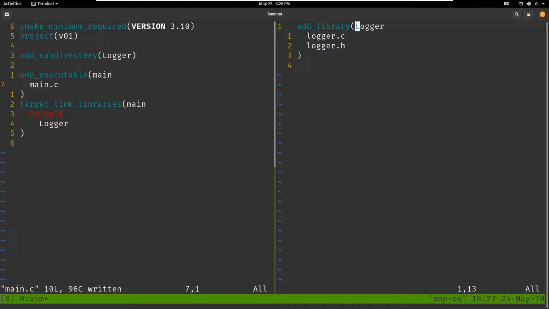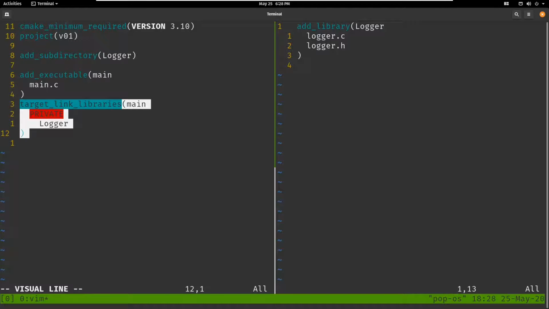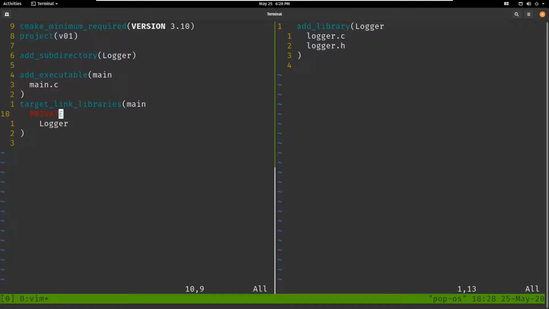But the important thing to know here is that we can link targets together to say that one target depends on another target. That's what we did over here with target link libraries. So the main target depends on the logger target. And we can also attach properties to targets. So I can say target include directories. I'll say logger, that's the target that I'm affecting. I'll say public, and I'll just give it a dot for the current directory.